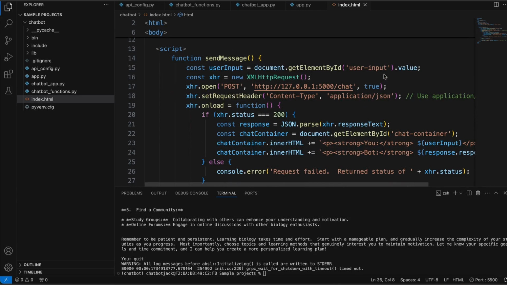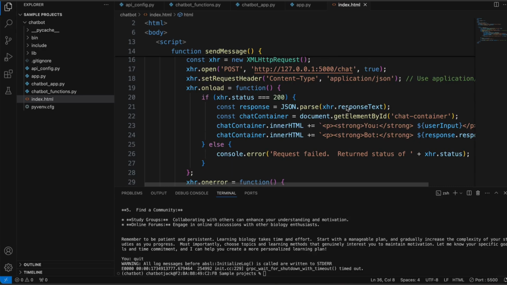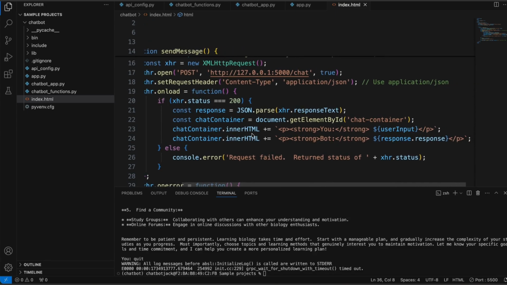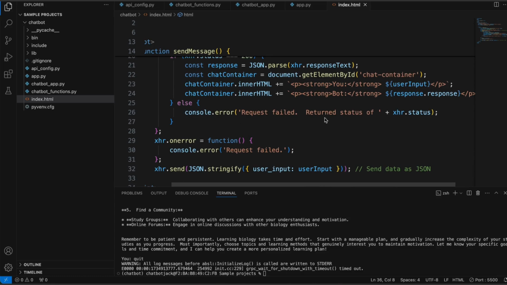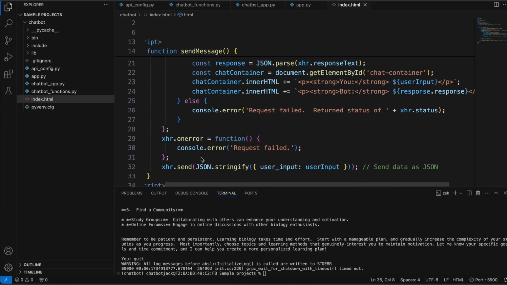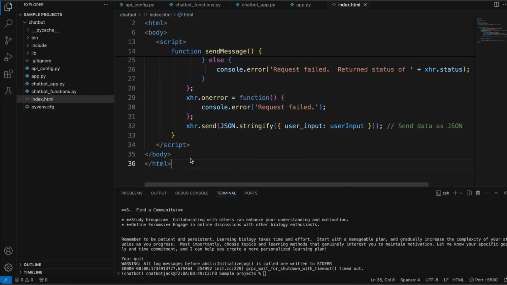So in the script, there's the user input, and it sends the message with an HTTP request, right? So I'm going to post to the backend, and then if it's a success, I'm going to get some response, a JSON response, and I'm going to transfer it and display it in the web page. That's the whole thing. And if there's an error, there will be some error status, right? And nothing else.